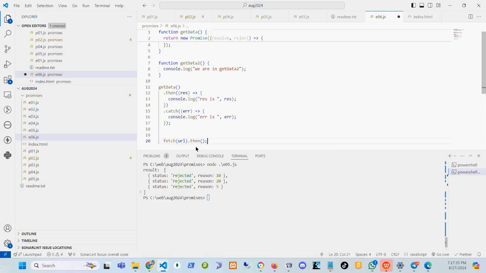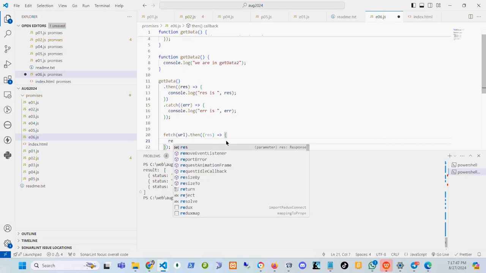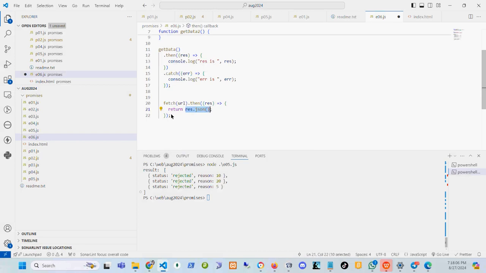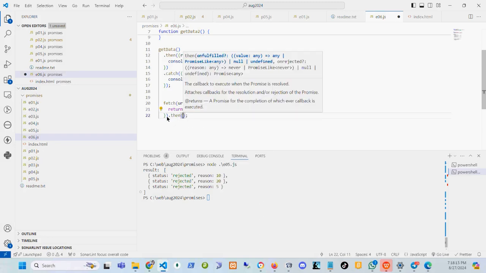I will call .then, and this then has some response, and this response, which we get from the fetch, has a json function. So we return this json function. Since this is also a promise, I can use another .then to get the real result of the API.